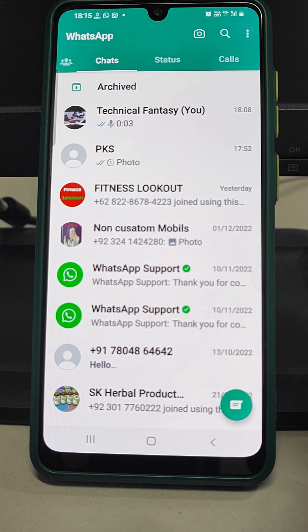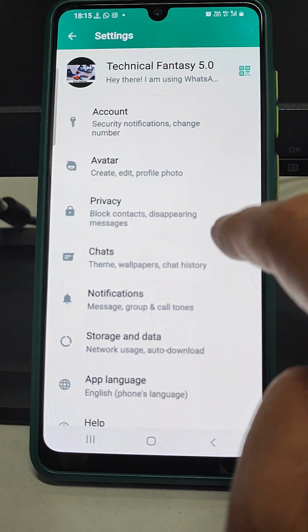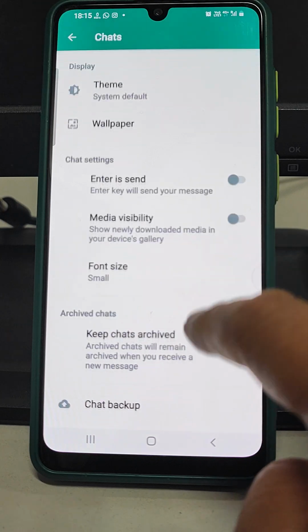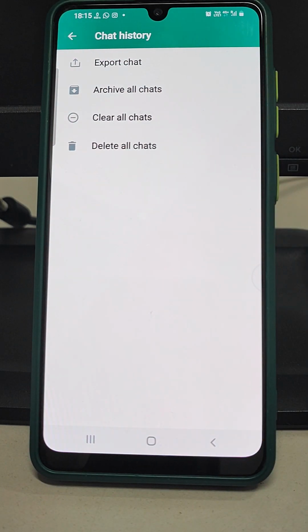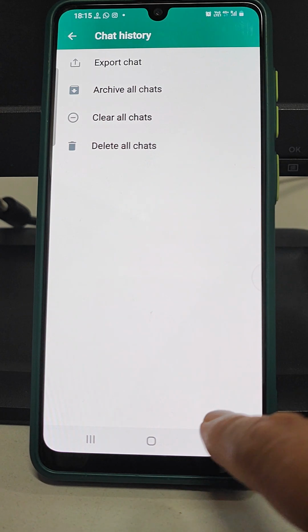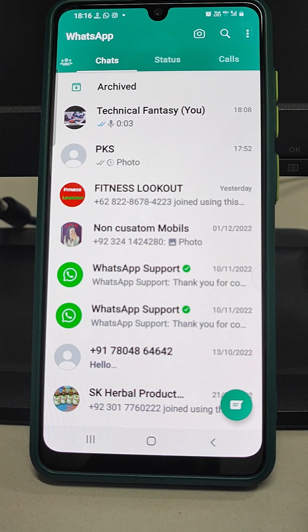The second thing I wanted to tell you about is chat history. You can see the chat history of any of your contacts. You can save it. How you will do it, I will tell you. Go to the settings, then go to the chats, go to the chat history. Here you can export chat to mail or WhatsApp, and then you can see all the chats there. So this is all about the chat history.